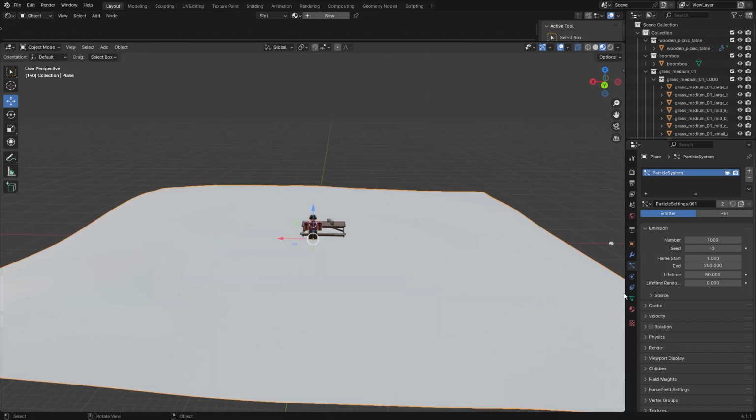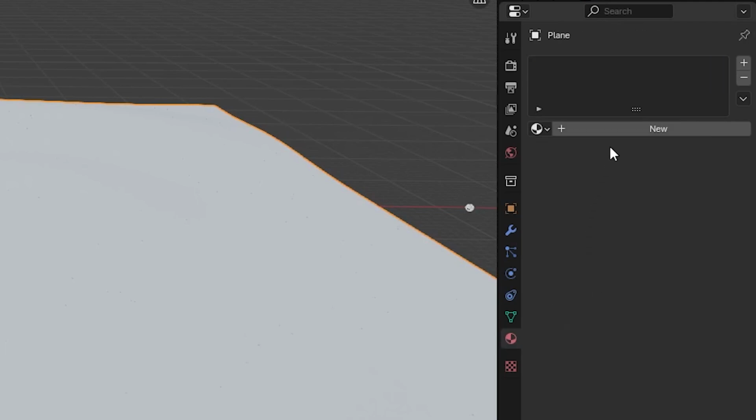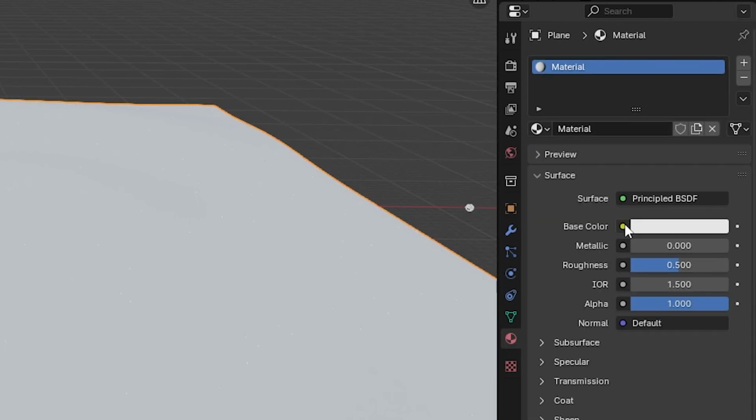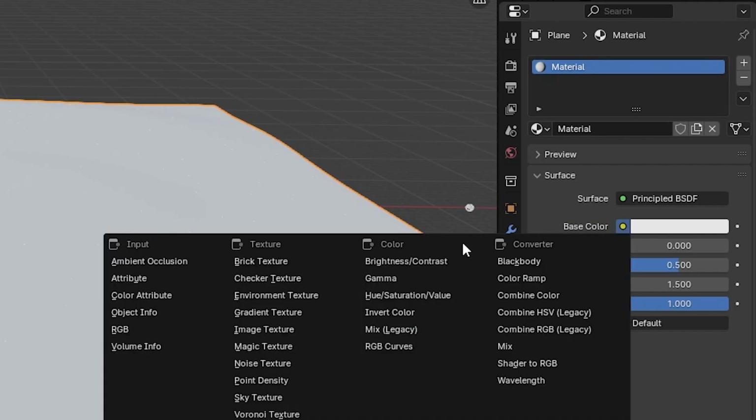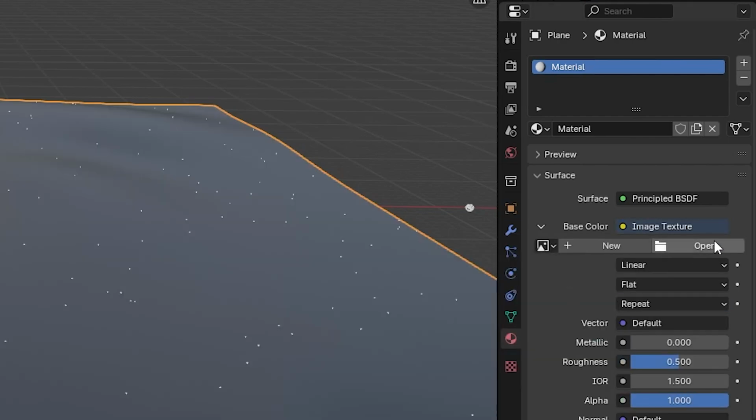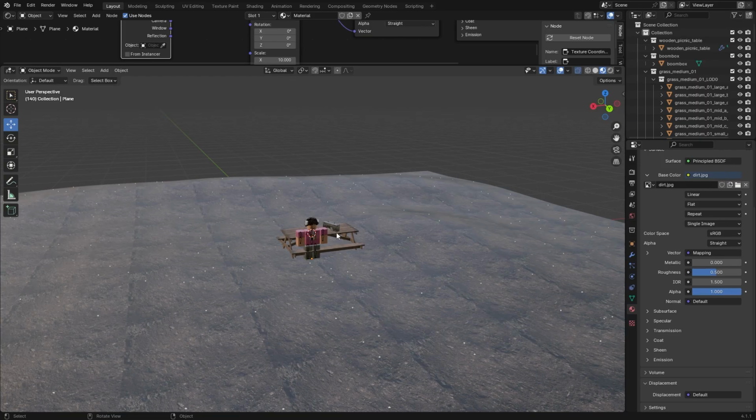With the plane selected, I'm also going to go under the material properties right here, click plus, and I'm going to click on this little yellow dot and then set it to image texture and just import a dirt texture, just kind of for a little thing that is underneath the grass.